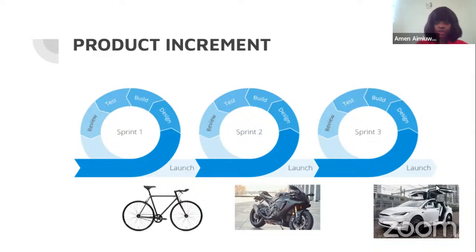And now the final product will probably be a Tesla, which we all know is actually the most convenient car right now because it doesn't use fuel and stuff. So I feel that the final product should be better than the first product increment created in the sprint. So now tell me, which product increment would you prefer? Will you prefer a bicycle, a motorcycle, or a Tesla as your product increment?